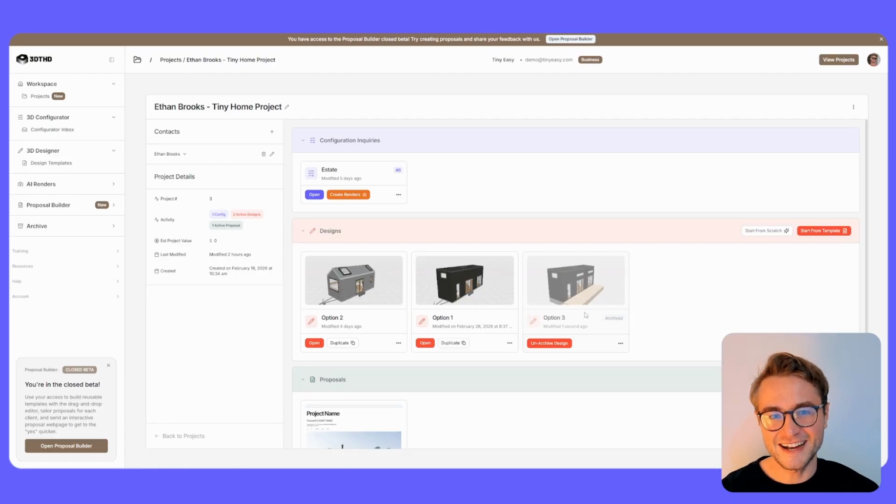Once a design is archived, it no longer counts towards your active design capacity. However, it can remain visible here inside the customer project as an archive item, so you still retain the history of how that job has developed.